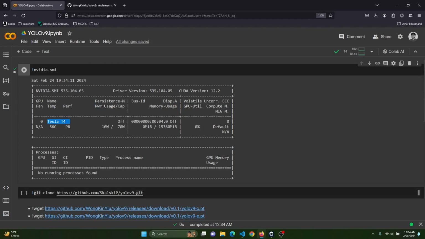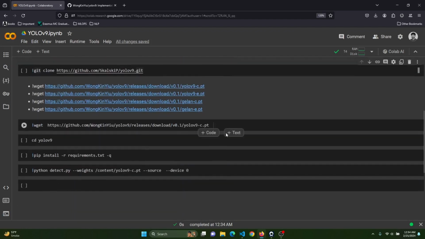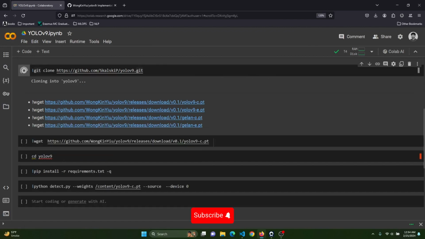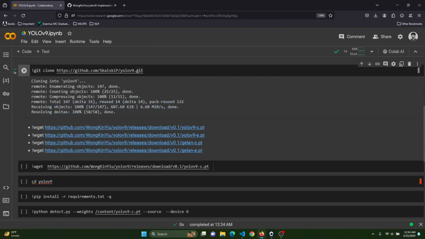Now we are cloning the repo from GitHub, and this repo contains all the code that we need to implement the YOLOv9 object detection model. So let's run this cell. And as you can see, our repo has been downloaded.